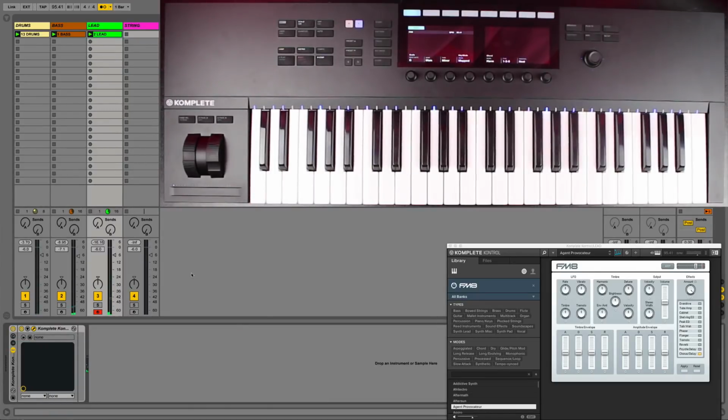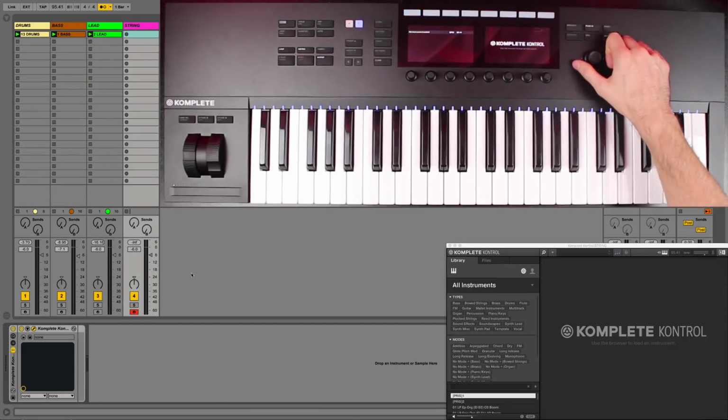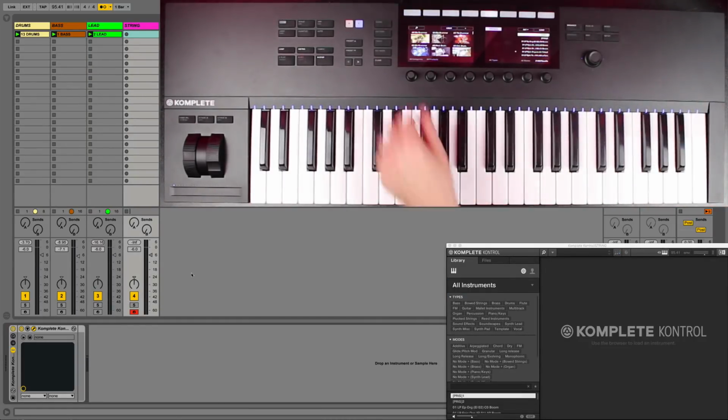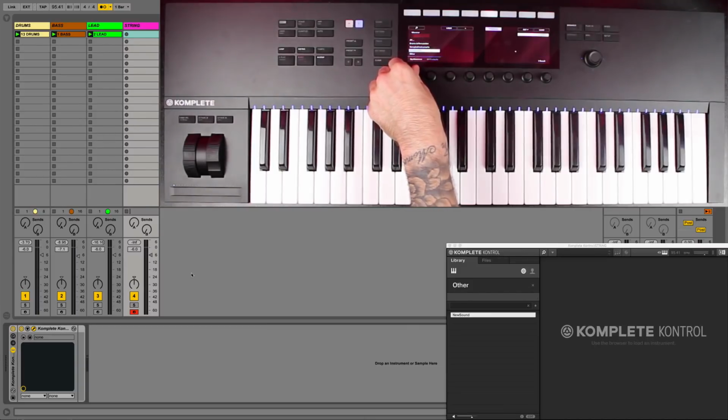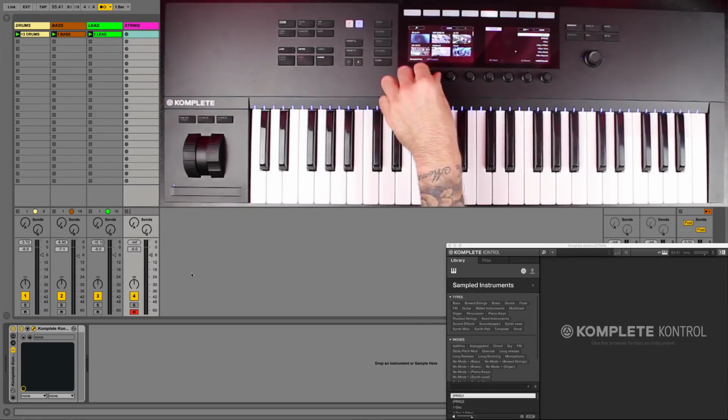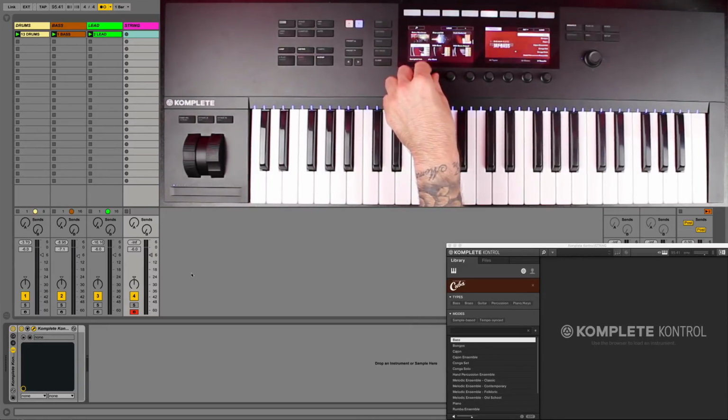Okay, so now that we have our lead in place, we can just nudge across to our next track, which is the strings, press browse, and we can find a suitable string sound. So using the filters, I'm going to go to sampled instruments, and then I'm going to just browse through and go for session strings.